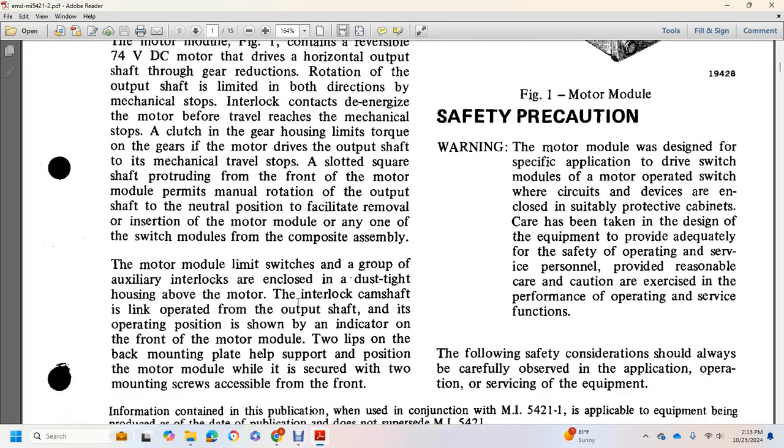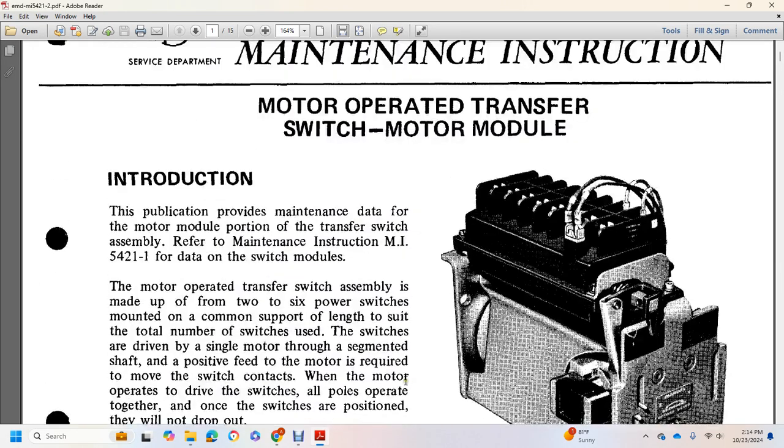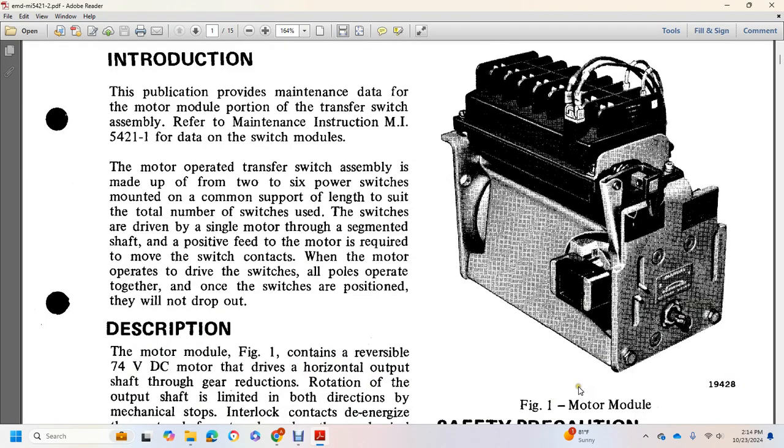The motor module has limit switches for the group of auxiliary interlocks, included in a dust type housing above the motor, with interlocking cams linked to the output shaft. The operating position is shown with the indicator on the front of the motor module. Two lips on the back mounting plate help support the position of the motor module, which is secured with 2 mounting screws accessible from the front. Figure 1 shows the motor module.